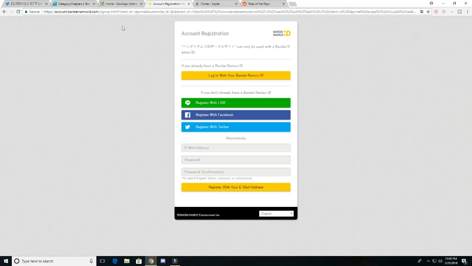Honestly, you can just Google it. Just Google Bandai Namco account registration JP, and it'll give you this website where you'll have to make a Japanese Bandai Namco account. You cannot use the same one that you use for English Raze. So if you already have an English Bandai Namco account, you won't be able to use the same email address. So you will have to make a new email. You don't need to do this.